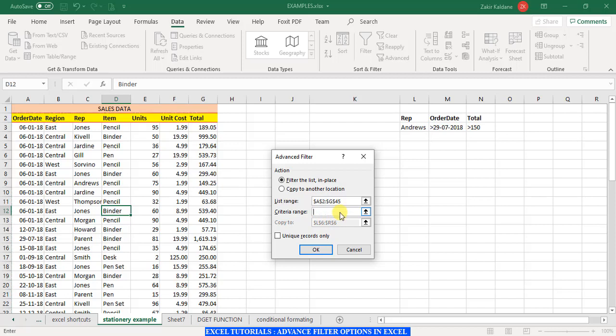Let me delete this and clear this. Now I want all the records for the sales representative Andrew. So I will keep my cursor over here and highlight Rep and Andrew together. What this tells Excel is that the criteria is Rep is equal to Andrew. If it is just Rep and Andrew, it assumes that Rep is equal to Andrew.